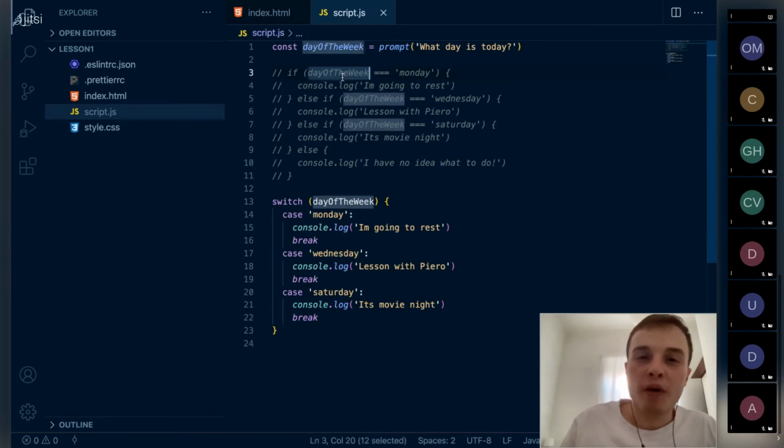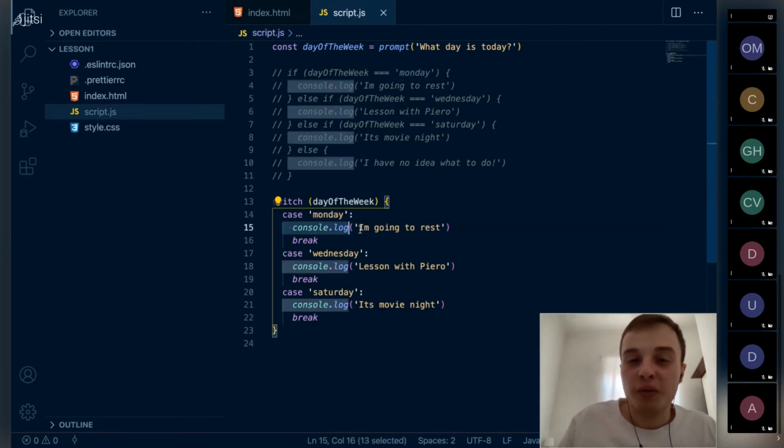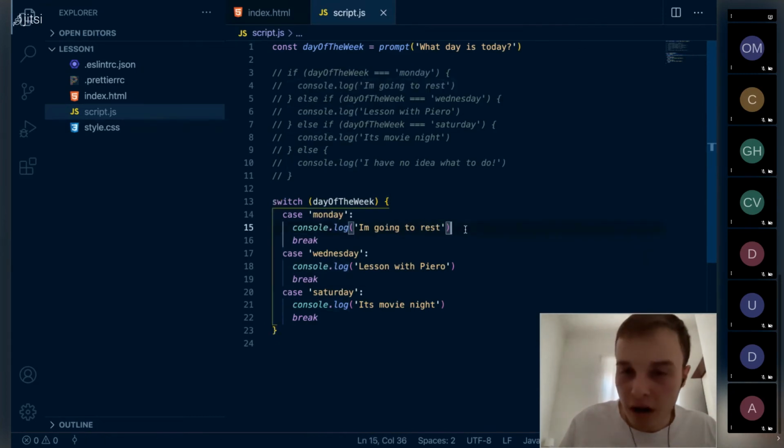So we are comparing one value, day of the week, against a set of constants. So Monday, Wednesday, Saturday. And instead of these if conditions, we just write case. So if the day of the week, the case is that it's Monday, let's read it like that, then do this. So this is kind of the block of the condition. If the case is that day of the week is Wednesday, print lesson with Piero. If it's Saturday, print it's movie night.